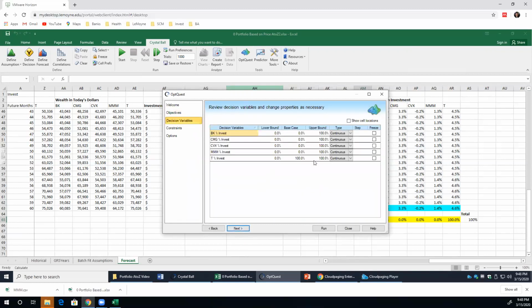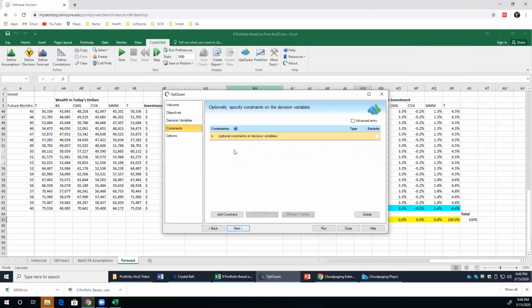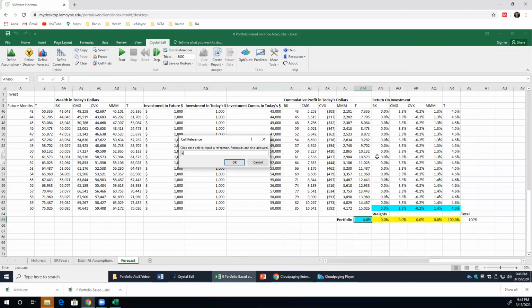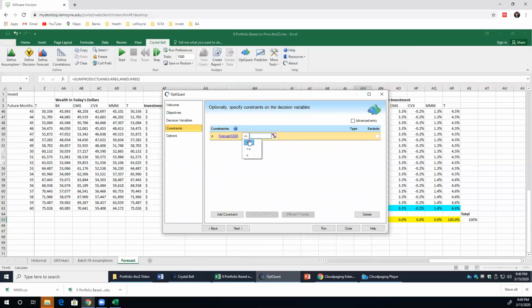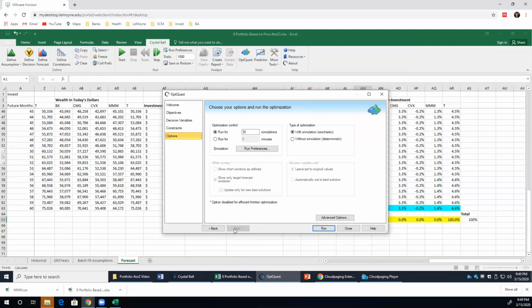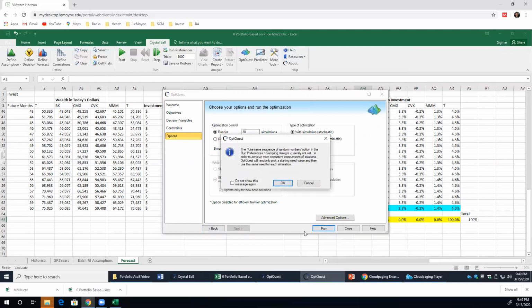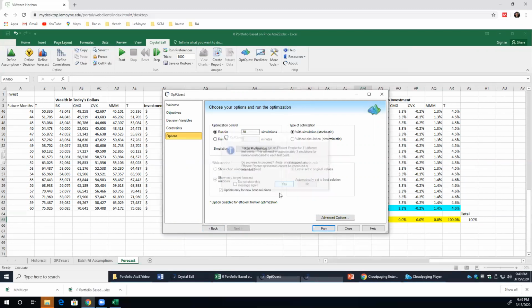These are my lower bounds, these are my upper bounds, these are my current situations, these are my 4 companies. Constraints, I want to make sure that I invest all my money. So click over here. This is the total. I want to make sure that I invest all my money. Not more, not less. 1. And I don't want to run it way too many times because it will take so much time. Let's say 30 simulations and then run. Okay. Yes.